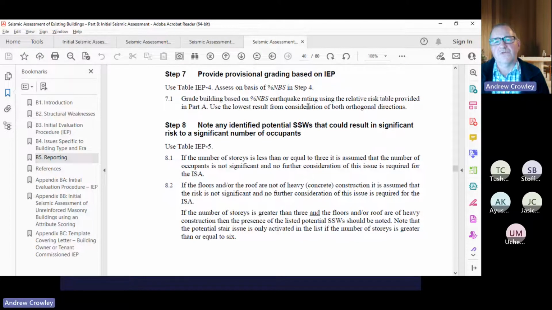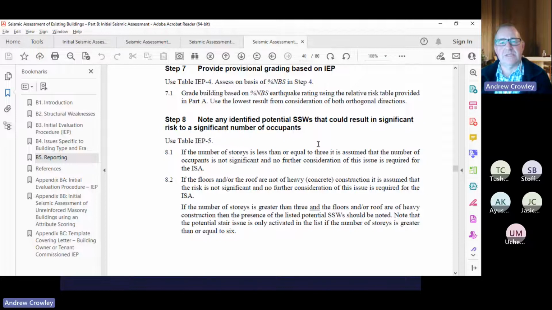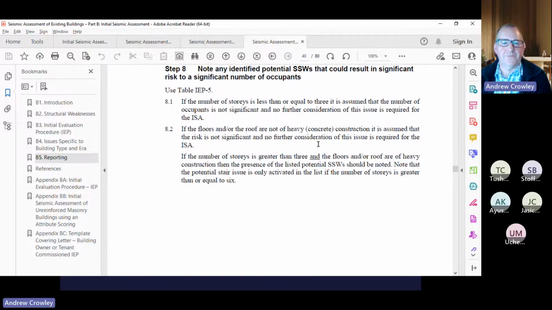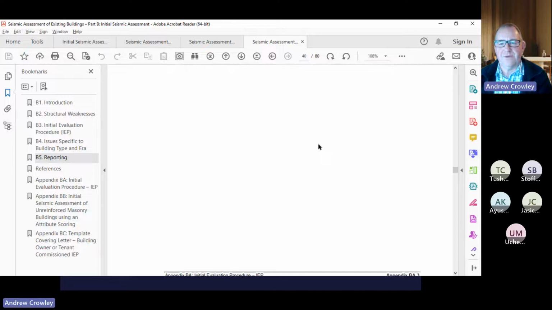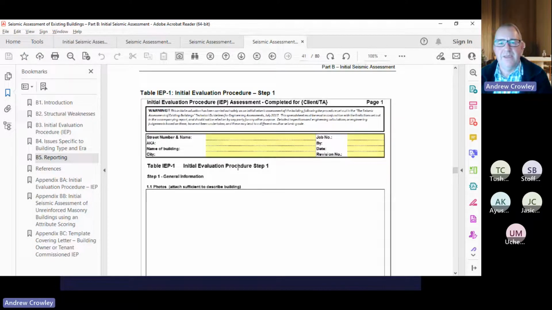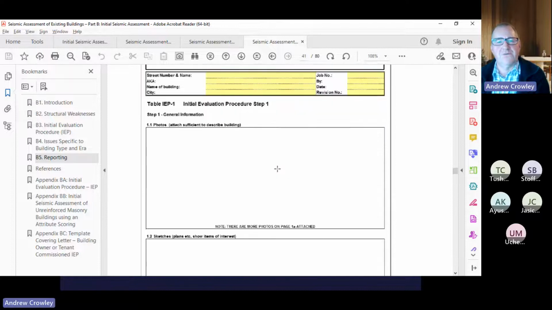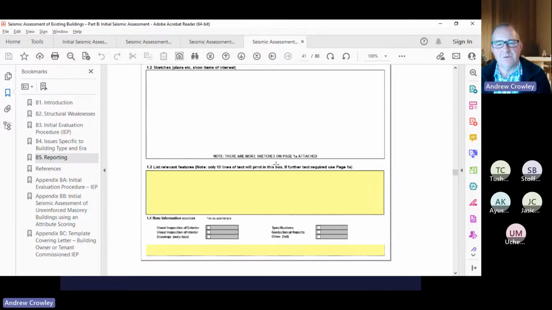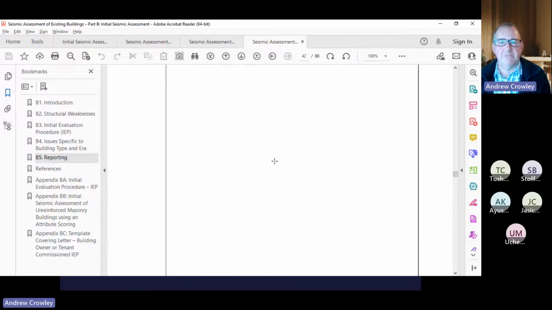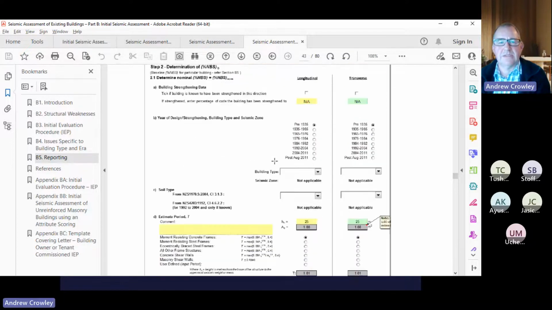So there's also a grade A, B, C, D, E that goes with your percentage NBS. And as part of the process, you will have identified any severe structural weaknesses and whether the building is a risk to its occupants as well. So that's the first part of Appendix D. Here is the template. This is where the spreadsheet comes from. And we'll go through it bit by bit in a moment. So just skate through that.